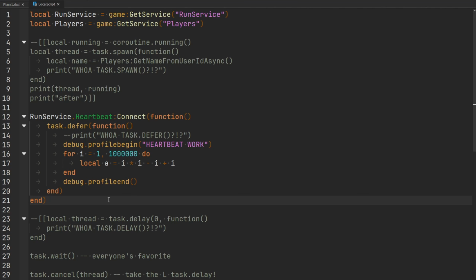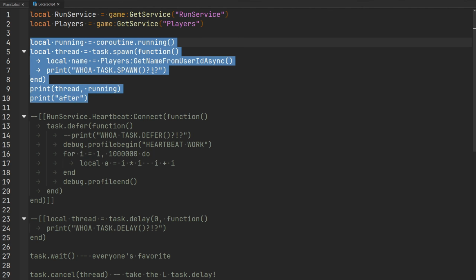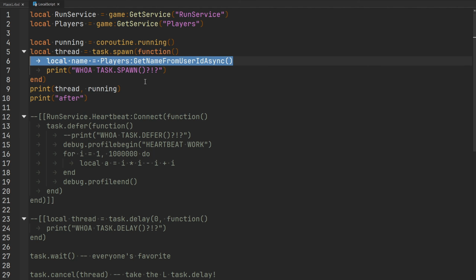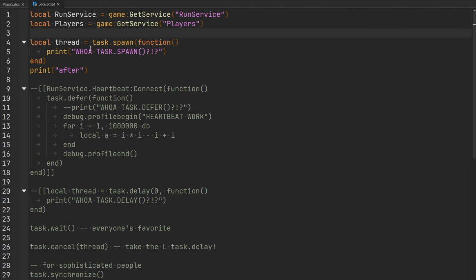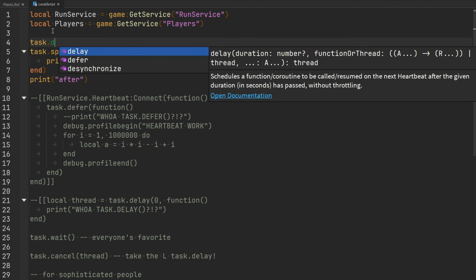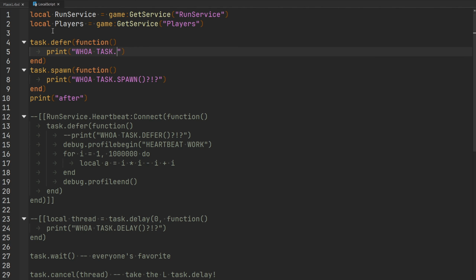So to understand the ordering of this and the difference between task.spawn and task.defer, let's go ahead and comment this code out here. And then let's bring this code back. And we're just going to print out task.spawn. We're going to print out after. But what we're also going to do is call task.defer up here. And we're going to print, whoa, task.defer. And I want you to sit here and look at this code real quick and imagine in your head, what's going to be the order of these things appearing in the console? Is this one going to print and then this one and then this one?